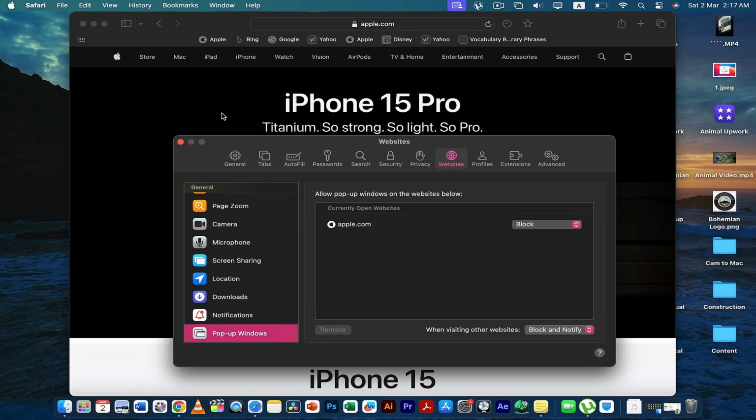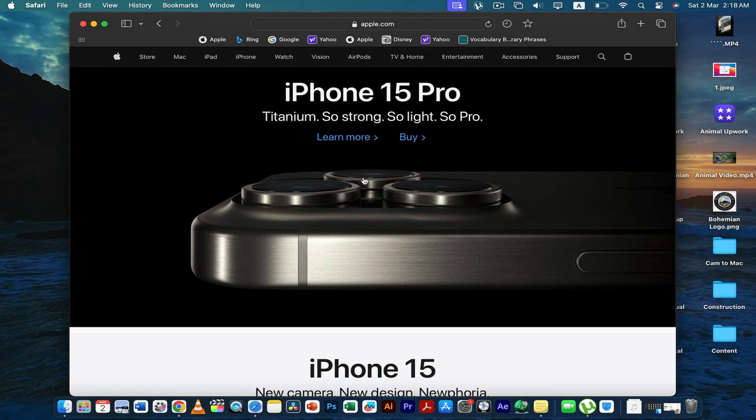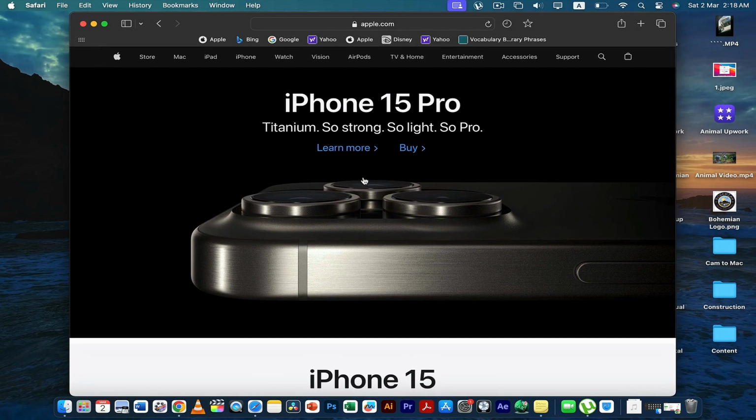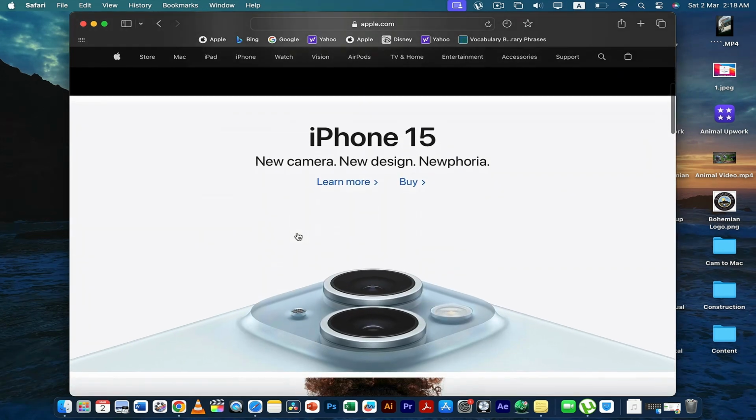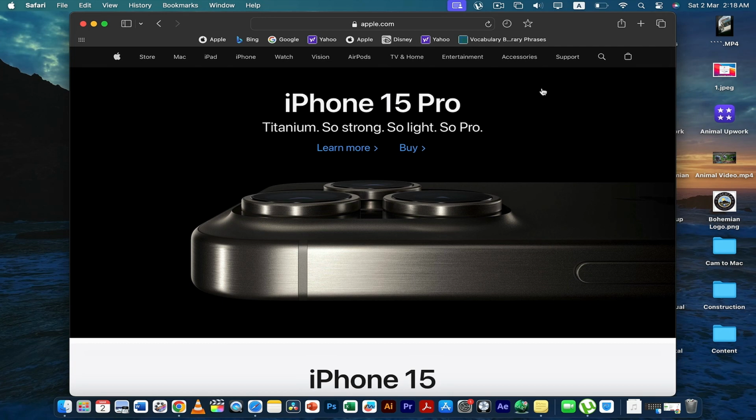Now what are pop-ups? Pop-ups are usually the advertisements, the ads that we see when we are on a website. For example, Apple doesn't have any pop-up ads, but if you are on any website that has ads in the form of pop-ups, they will pop up from here, or they'll just align on the main screen. Then you have to close each and every ad. It gets annoying sometimes. Most people turn them off, but if for any reason you want to turn them on, you can also do that.